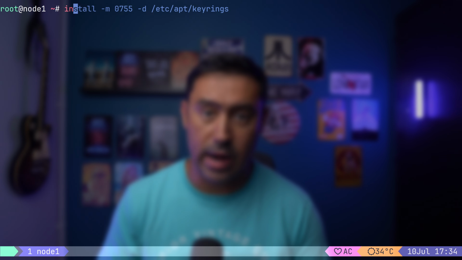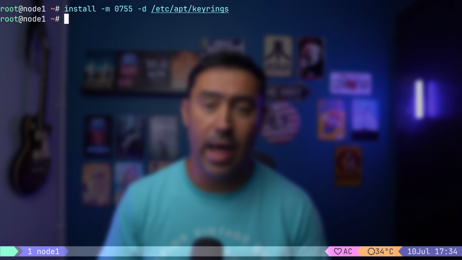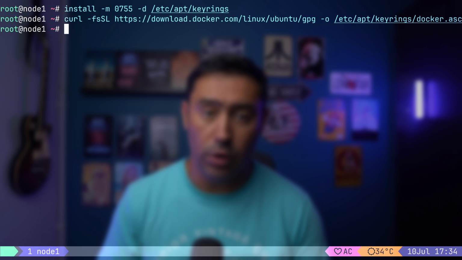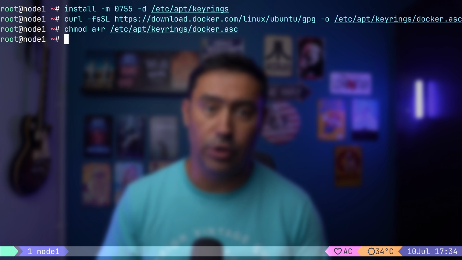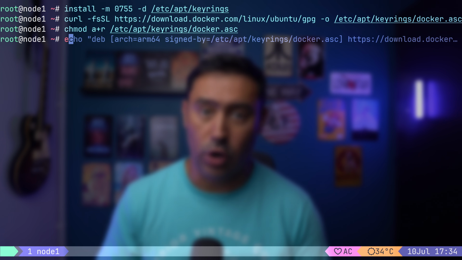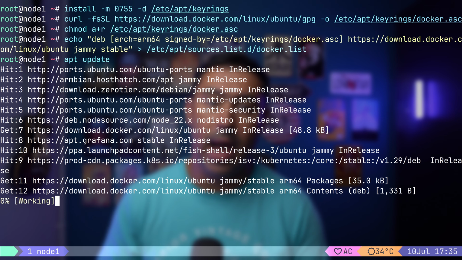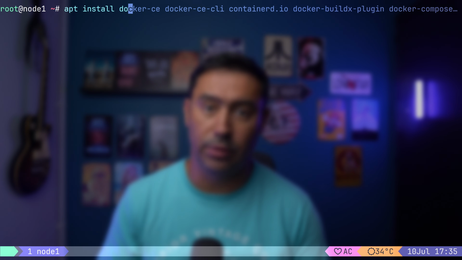Then let's create a directory where we'll store keys used to validate package signatures and set its permissions. I will then download the Docker public key to newly created directory and update its permission so others can read it. Let's then add a Docker software packages repository to our system package manager. We are on Ubuntu, so it's apt. Finally, let's refresh the package list with apt update and install Docker with apt install.